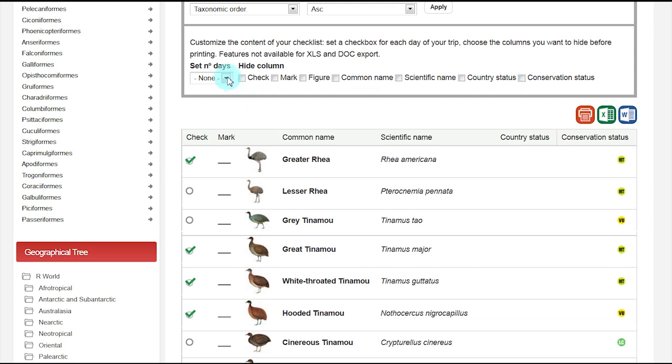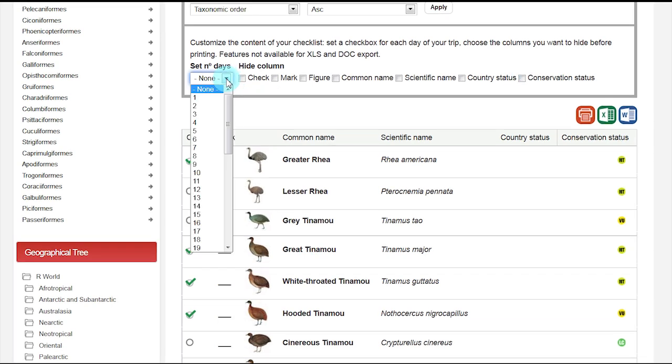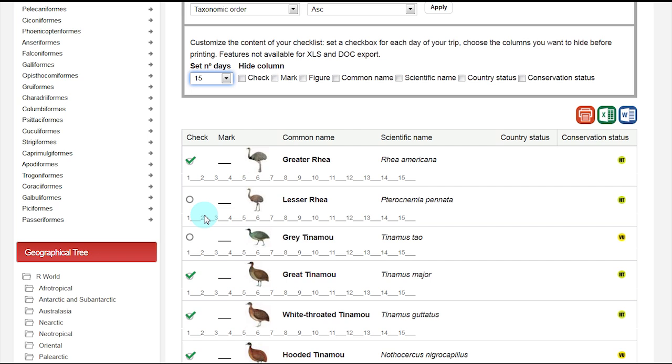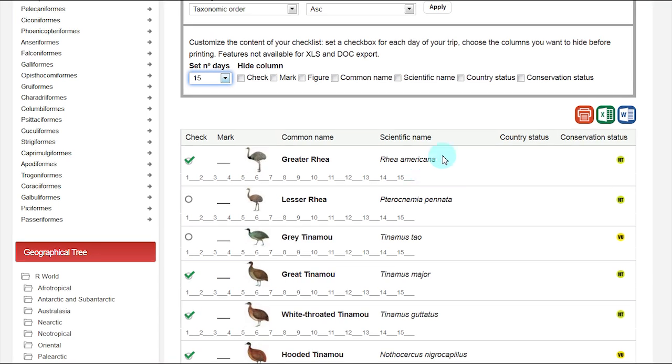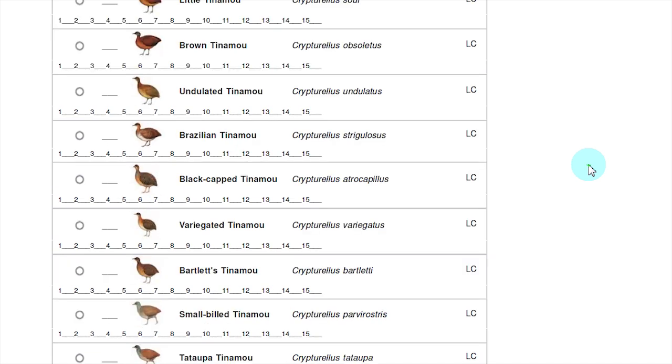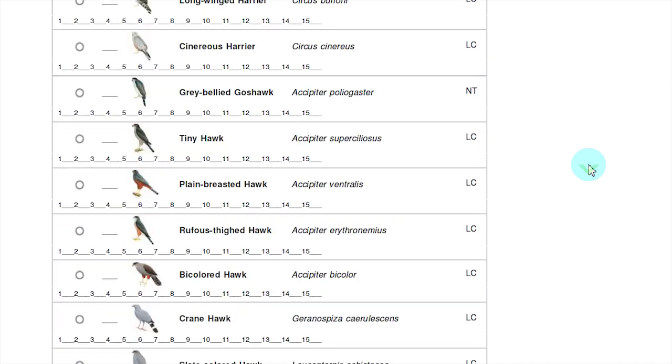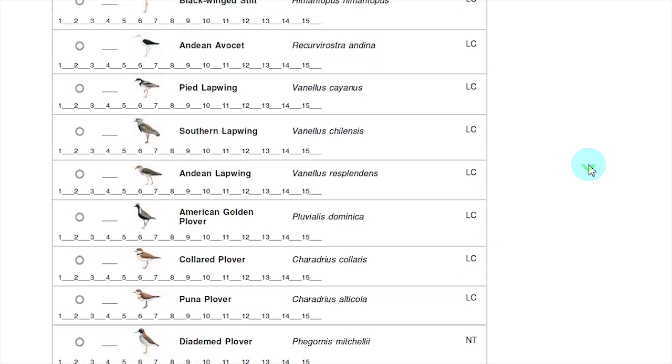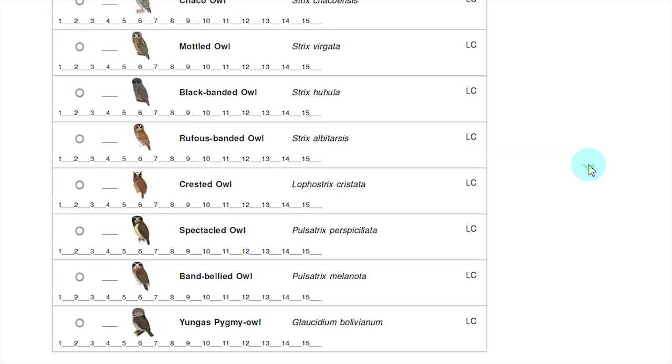We can also add a line for each species with the number of days of the trip. For example, here let's put 15, so that we can record our observations for each day of the trip. Finally, we can print the list clicking on the red printer icon. Or, for even more control of the content to print, we can use the Print Ready Preview feature of our browser and print from there.